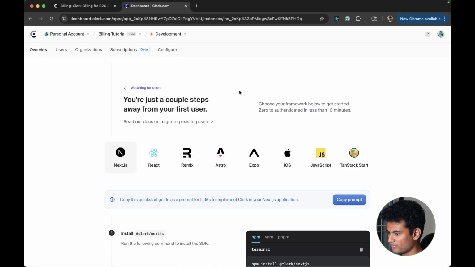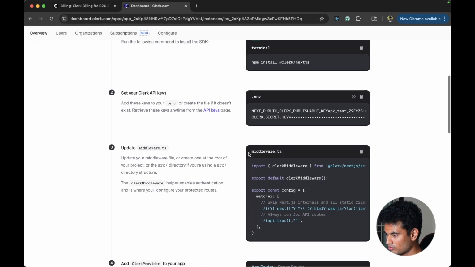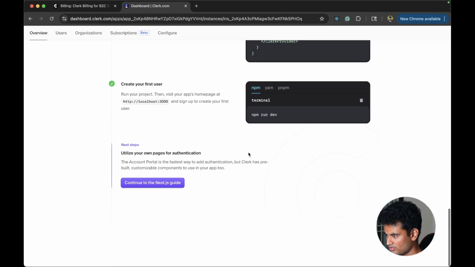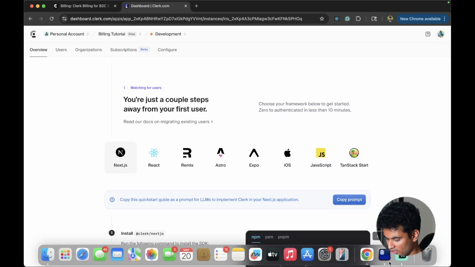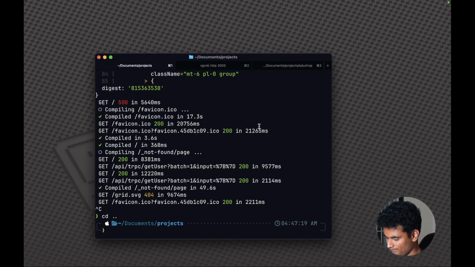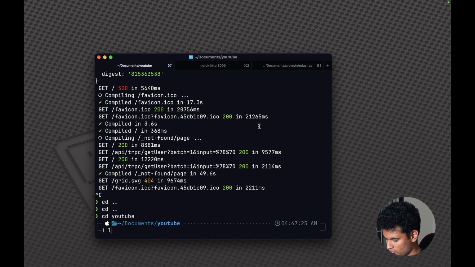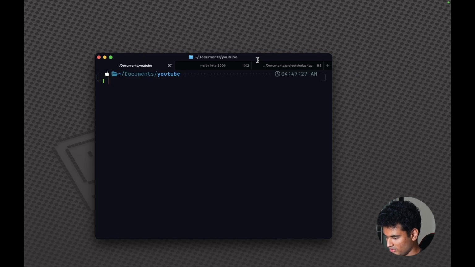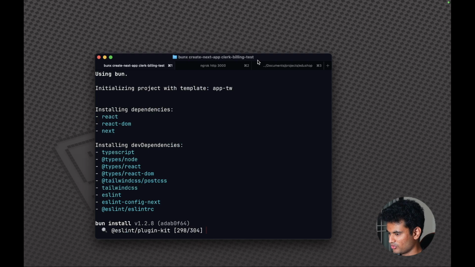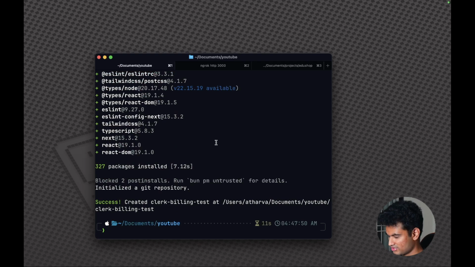This is development mode, mind you. We are not going to use real card stuff, but now we need to go on with all of this, which should be fairly simple. So let's get started. We are gonna create a new Next.js application. I'm gonna go to my YouTube folder, and now we are gonna create a new one with bunx create-next-app, clerk-billing-test. Yes to everything. Just do whatever you want at this point. I don't care. After this is done, we can simply get started.